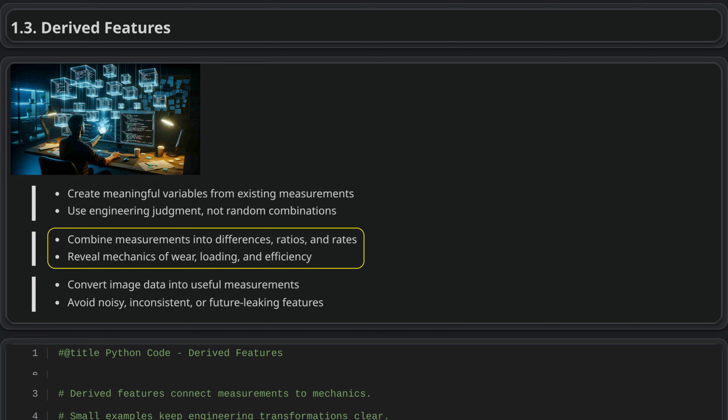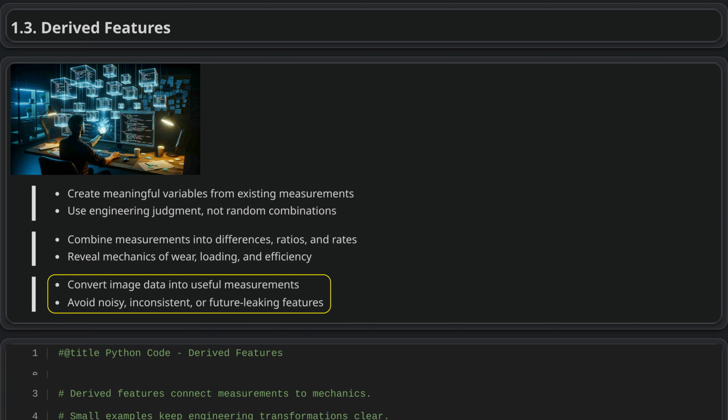Derived features combine raw measurements to reveal useful patterns, such as differences, ratios, rates, and normalized values. In mechanical systems, these can show effects like temperature change, pressure drop, load per area, or energy use per output. Time-based features, such as change rates or time since maintenance, help connect data to physical behavior like wear, efficiency, and system performance. For image-based engineering data, such as thermal or inspection images, useful features turn visual patterns into structured measurements, like the size of a hot region or the average temperature in an area.